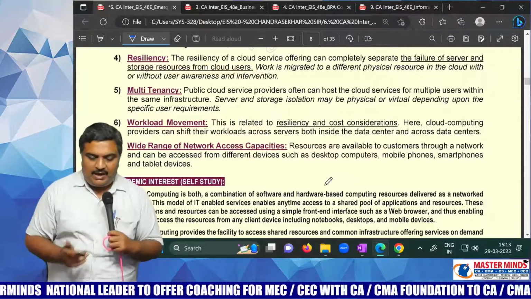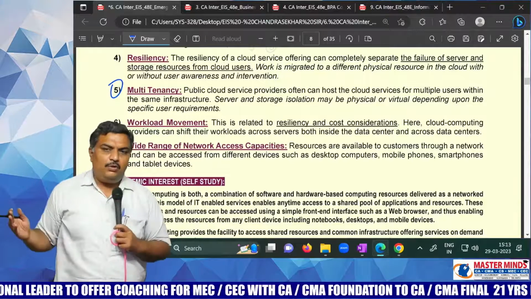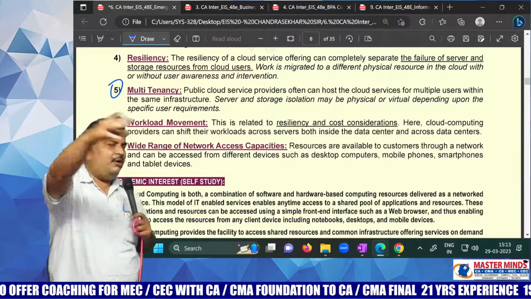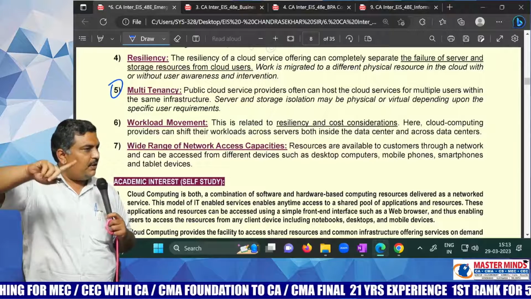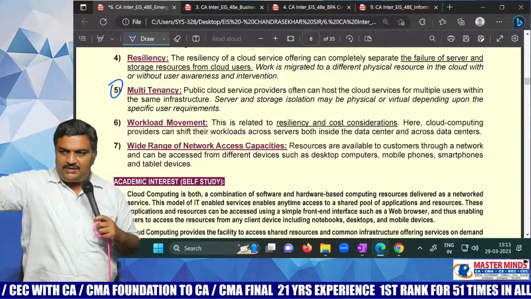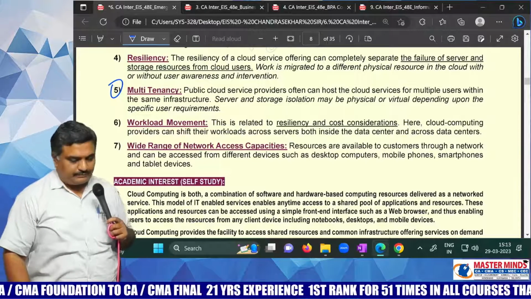Okay. And multi-tenancy will be there. Multi-tenancy means what? See, we are all Google Drive users. So my account, your account, all of our accounts are there in the Google server only. How many servers are there? Only one server. So we are all tenants there. You know who is a tenant? Who pays some money and stays. So that is multi-tenancy.